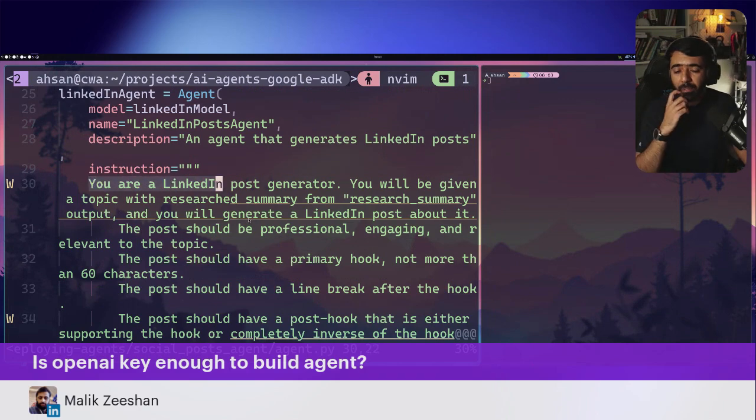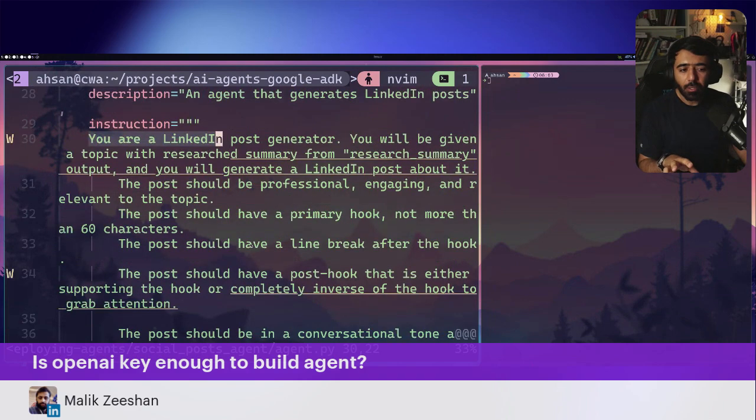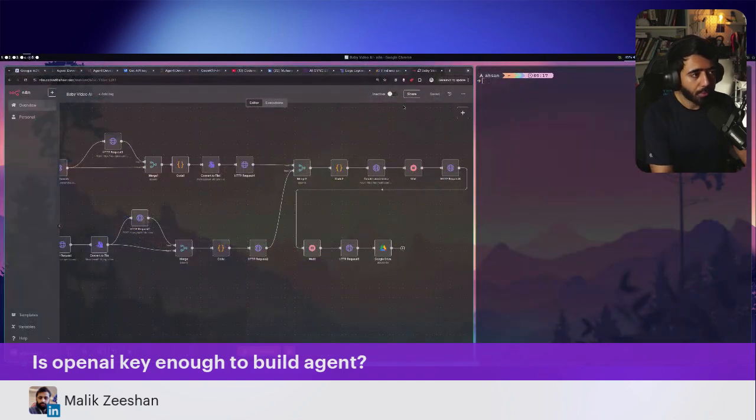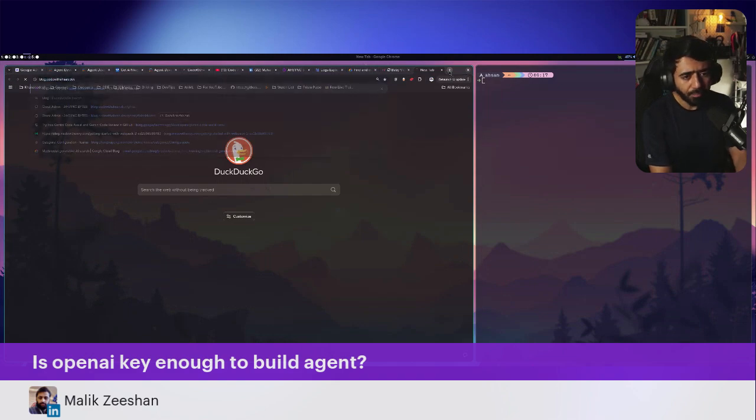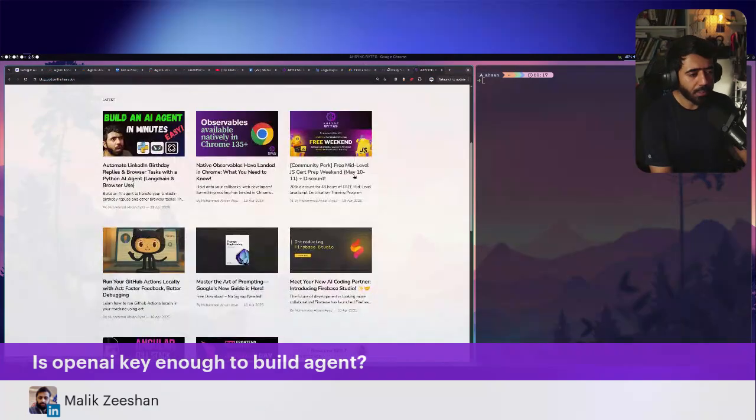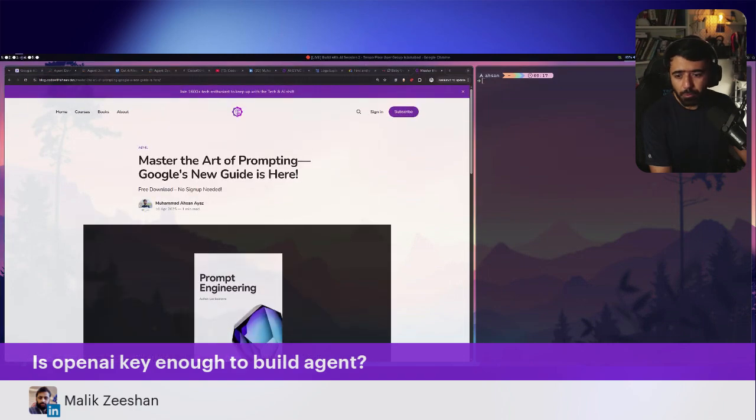And then I quickly go into depth on detailing what I wanted to do and how I wanted to do it. There's also a good book, or you can say a document, from Google about prompt engineering. I think I have that on my blog post. I can share it here. So this is Master the Art of Prompting, Google's new guide.